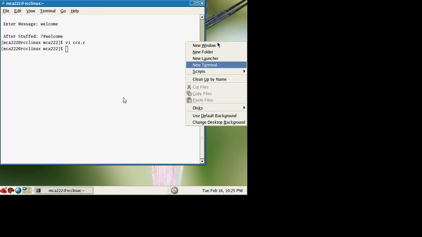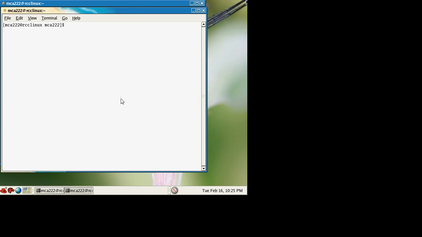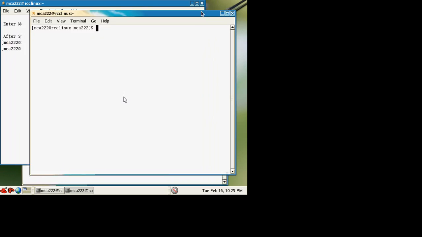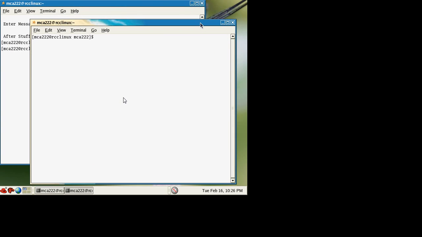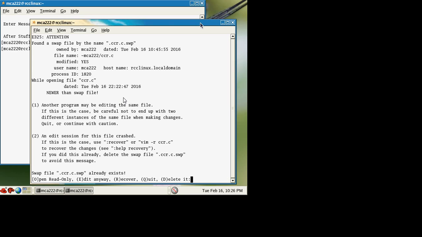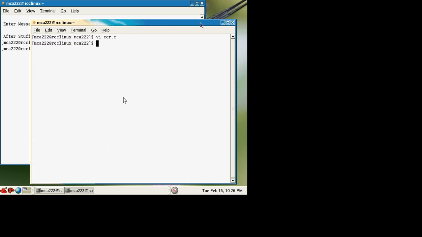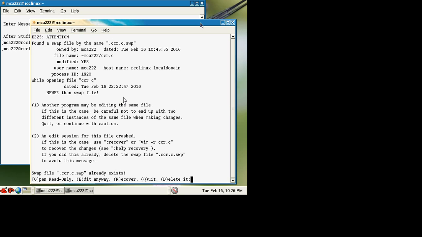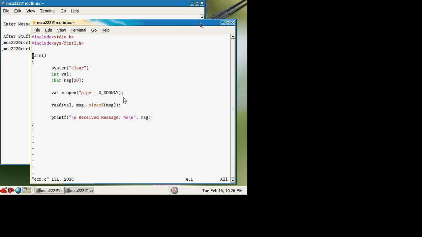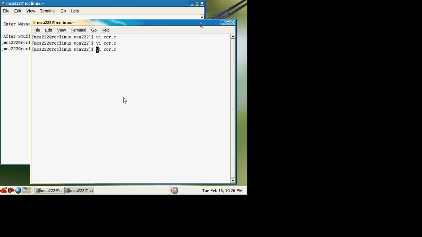Open another window for the receiver. The name of the program for the receiver is vi character count receiver.c. Edit.